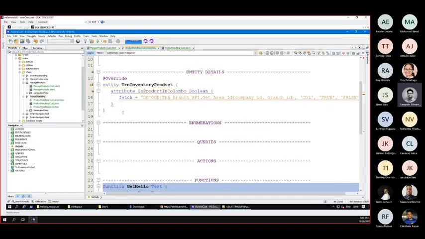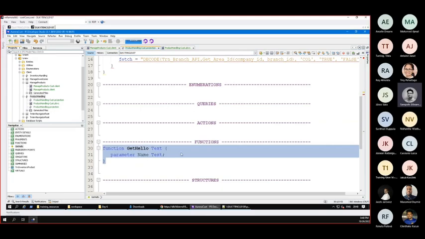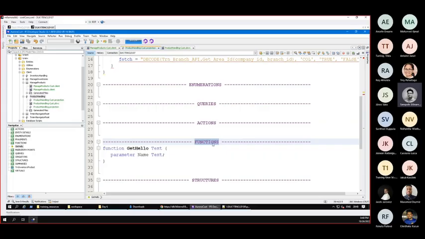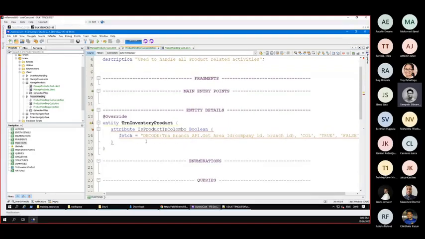So what you can do is you can declare functions in the projection root. So this is the projection root, right? So it's directly in the projection document. You can create functions here in this function section. But what you can also do is you can actually create functions inside entities. So what I can do is I can create a function for this TRN inventory product entity. So let me do that.